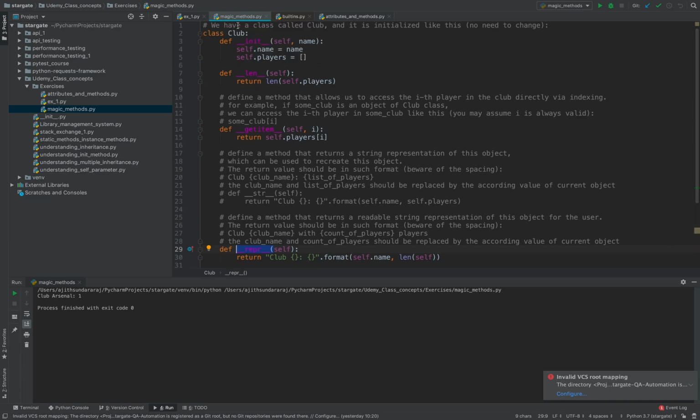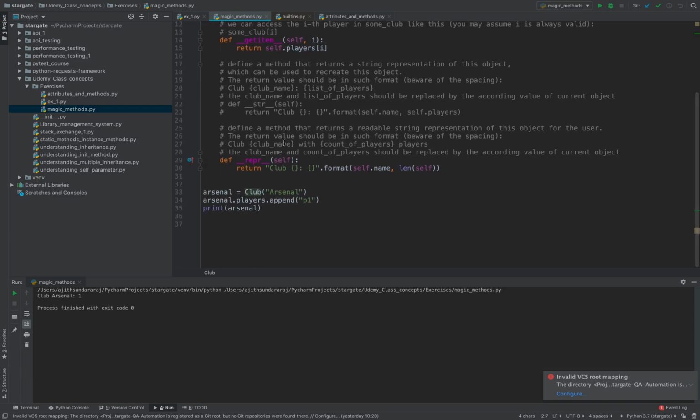Okay, so here I've defined a class called Club, which has two attributes. One is name and the other one is players. So when we create an object of this class Club, this doesn't have the length property by itself. So we need to define it inside our class. So that is what we're going to do.